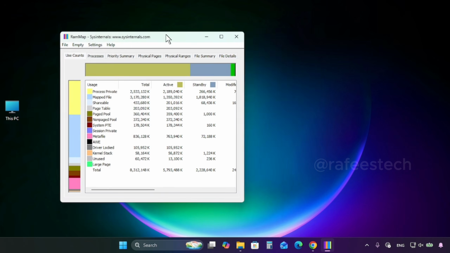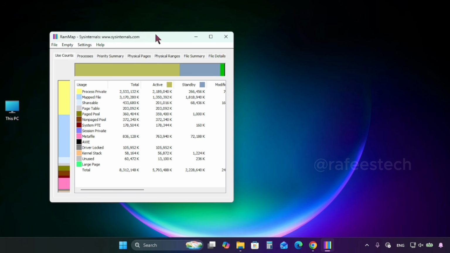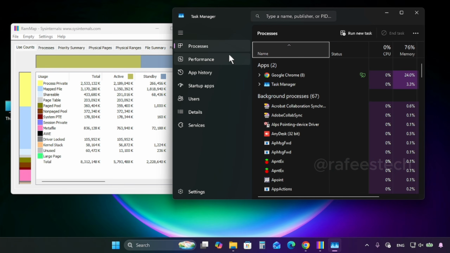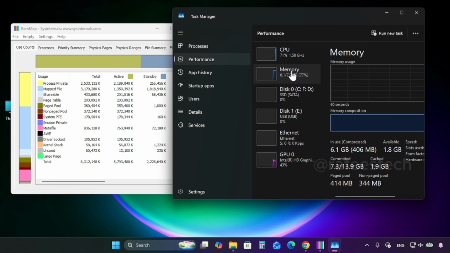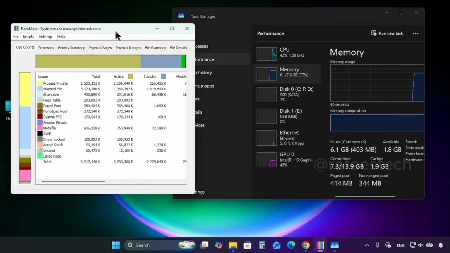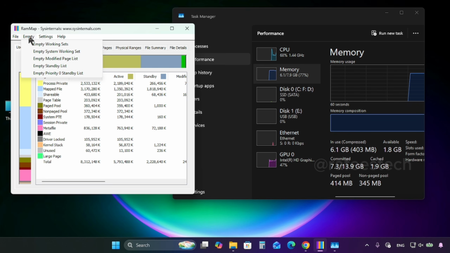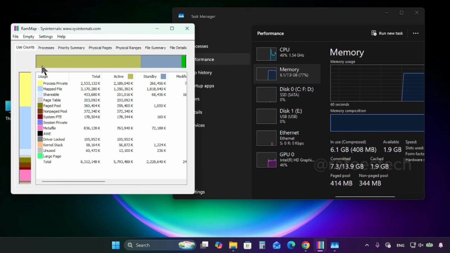Now, for example, I will show you how much of my RAM is currently in use and how much can be freed up. To do this, I will open Task Manager and open the Performance tab. Then select Memory. As you see, almost 2 GB of my RAM is cached. Then I go to the RAMMap application and click on Empty. After that, select Empty Standby List. And now, as you see, my cached memory is only 300 megabytes. That is, those 2 GB are now freed up and I can use them for my own purposes.